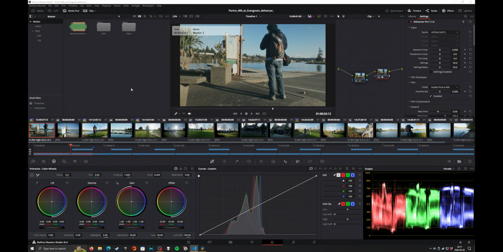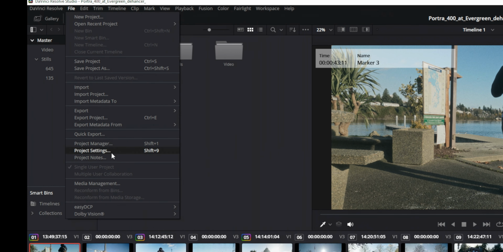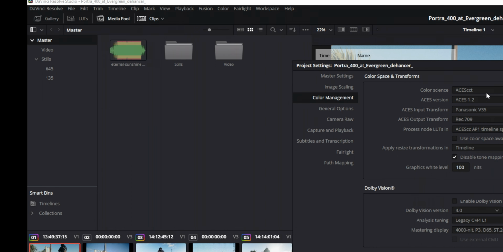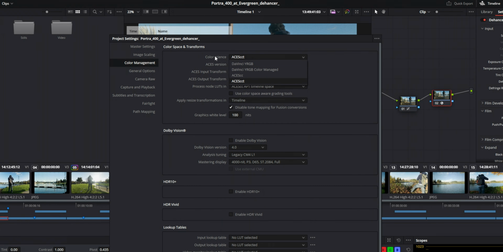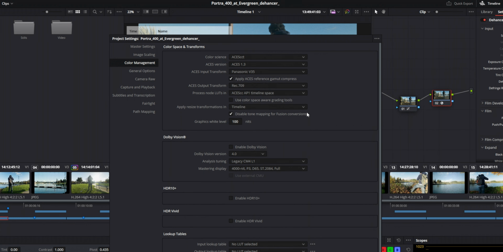Alright, we're here in DaVinci Resolve Studio with Dehancer Pro. I have ACES color management enabled project-wide. If you haven't yet already enabled ACES color management, you could do so via File, Project Settings, Color Management, Color Science, ACES CCT, ACES version 1.3.